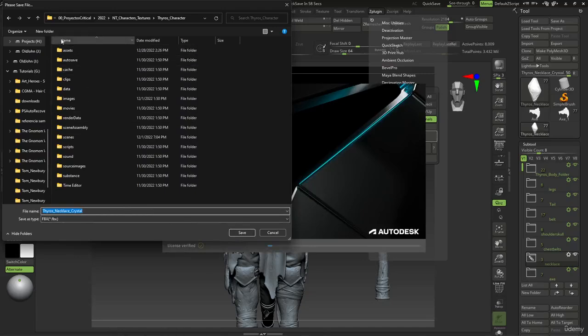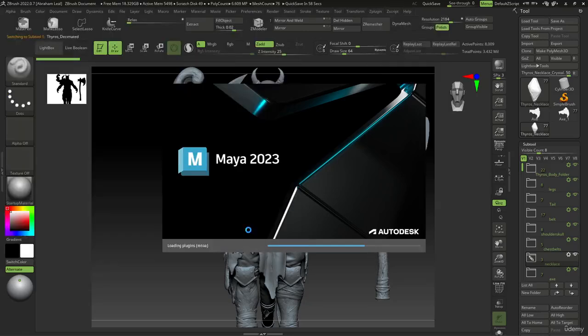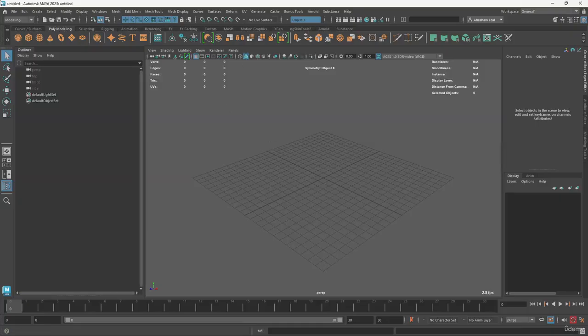And what I can do here is go to assets, and we can create a couple of folders. I created decimated meshes bake, decimated meshes retopo, and retopologized meshes. These three folders I created myself. And here on decimated meshes is where I'm going to export. I'm going to call this Thyros full character. I'm just going to hit save. Okay. As you can see, right now Maya is blocking this, but everything should have been exported.